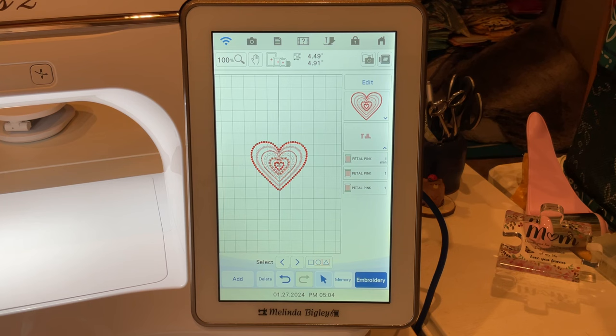And obviously your button, they may be called something different, but it's the same deal. So work with that, play with that, and enjoy.